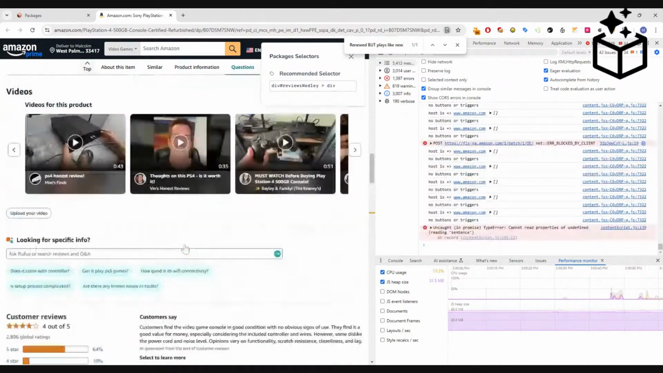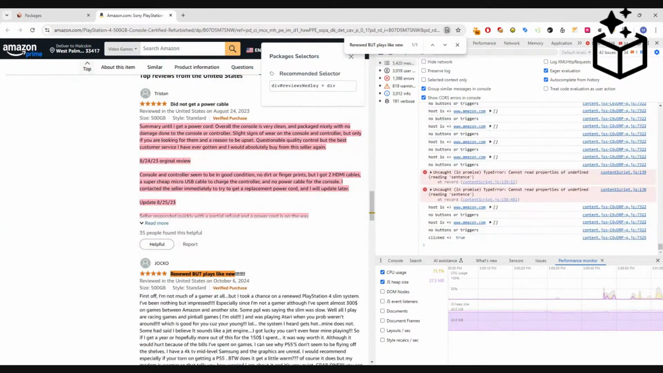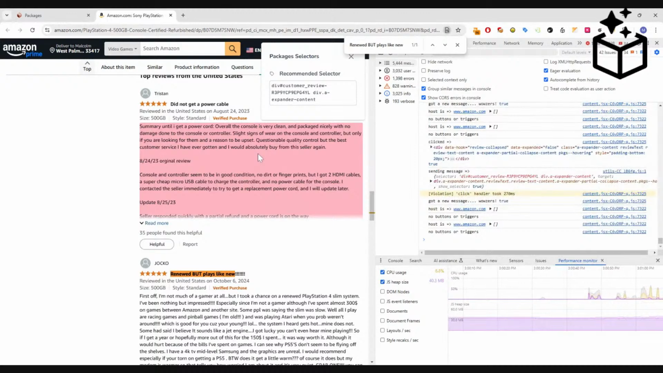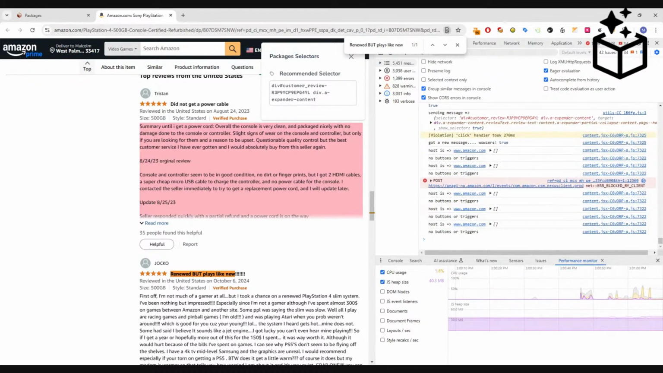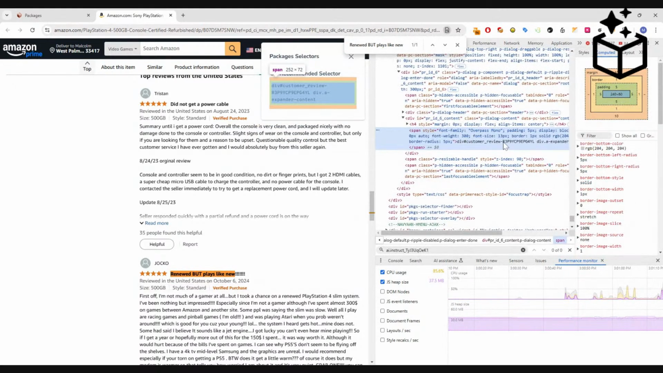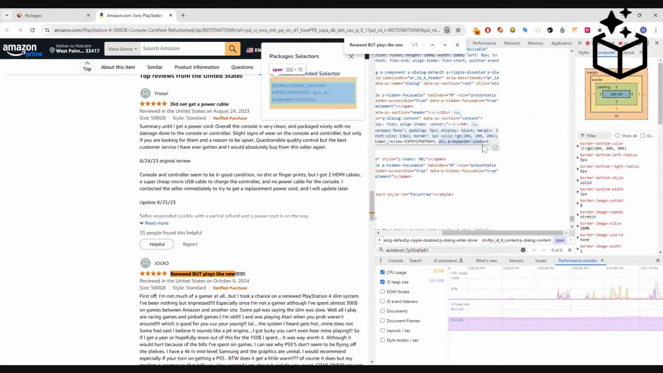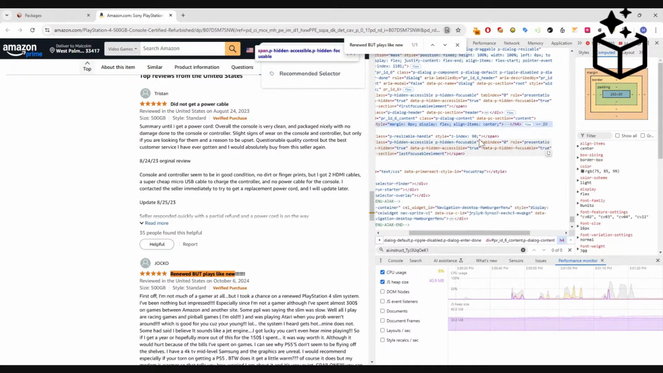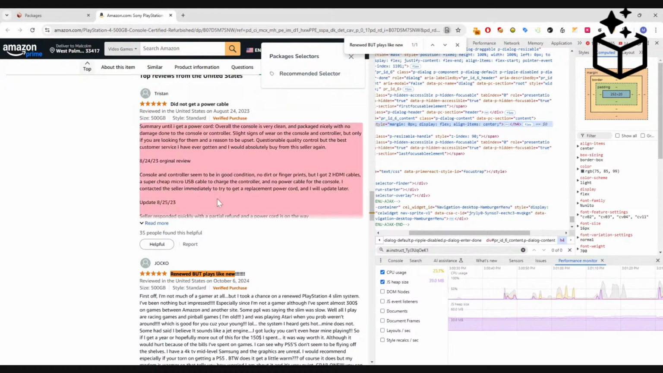Okay, so if we hover over it, we'll see that it gives us this long expander content div, a expander content. Okay. I think, yeah, I think we can go with that. Whoops, that's fun.